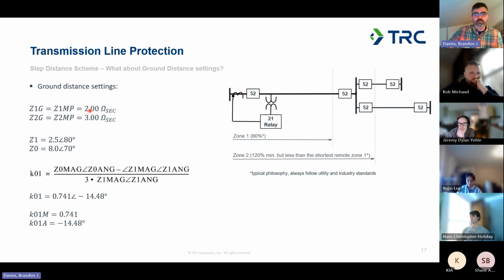So for our ground distance settings, the reaches become very easy. Your zone 1 ground is equal to zone 1 phase at 2 ohms. Zone 2 ground is equal to zone 2 phase at 3 ohms. And then we need to calculate this K0 factor. So we take positive sequence impedance, 2.5 ohms at 80, and zero sequence impedance of 8 ohms at 70 degrees. We plug it into this formula here, and we get this K0 factor: 0.741 at an angle of negative 14.48 degrees.